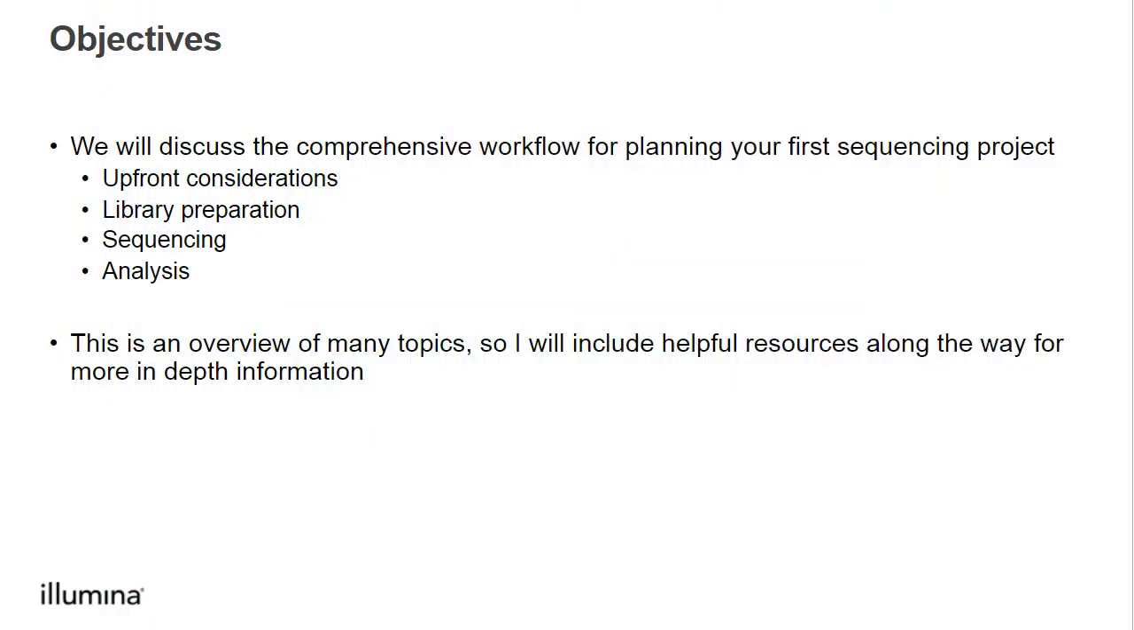Today, we will discuss the comprehensive workflow for planning your first sequencing project, including upfront considerations with an overview of the complete sequencing process, library preparation methods, sequencing, and data analysis. This is going to be an overview of many topics, so I will include helpful resources along the way for more in-depth information.